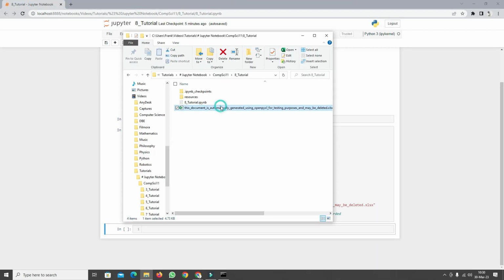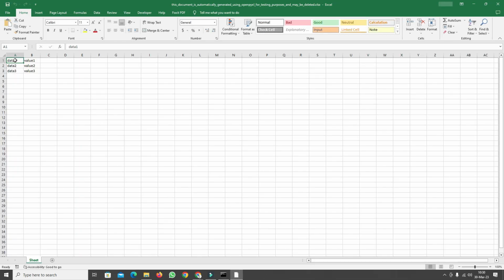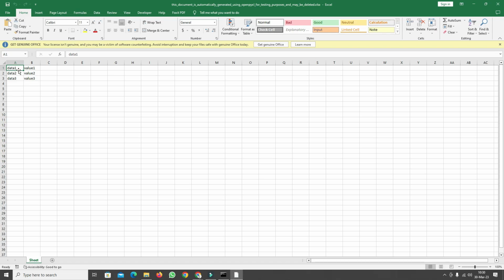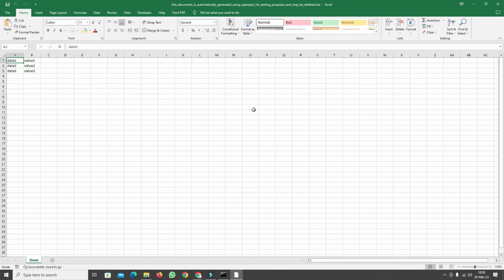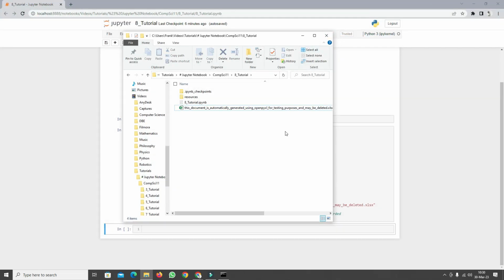Okay, so upon opening that, I see this new document with a worksheet called Sheet1 having string values in the cells of column A: data 1, data 2, data 3, and in column B I have value 1, value 2, value 3. Okay, so I'm just going to close that, and I might keep my directory open because I'm going to refer to this a lot and we're going to have to open this document often.